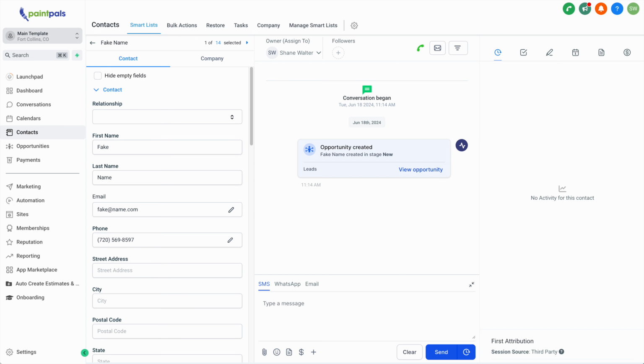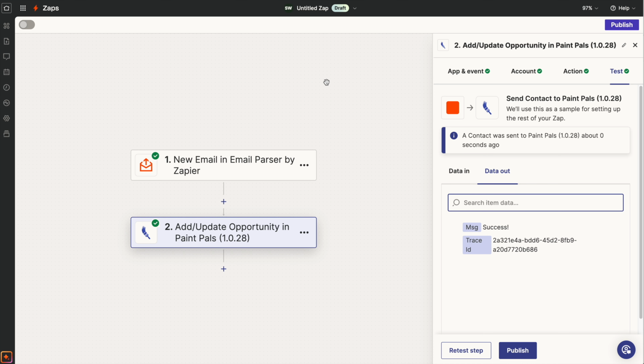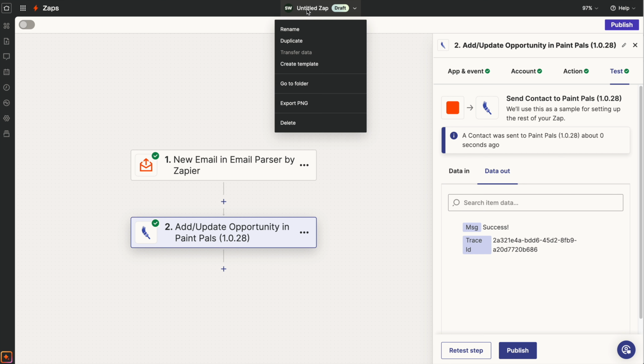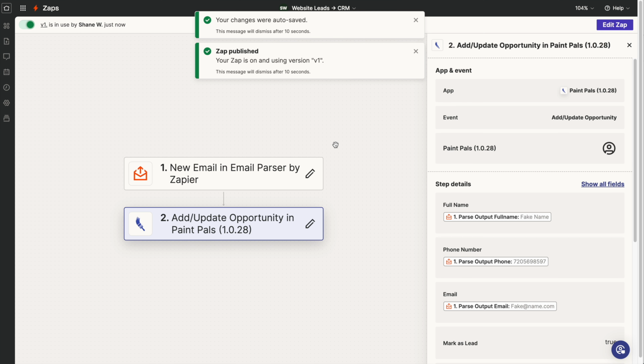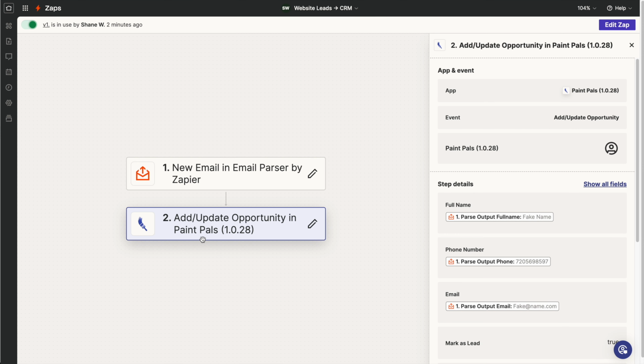So I'm going to go back to my Zap, and I would recommend naming this something that you remember. So if you come up to right here, you can hit rename, and I'll put website leads to CRM. That'll help me remember it, whatever you want to label it, and then just press publish and it will publish. Okay, great. So we're not done yet.